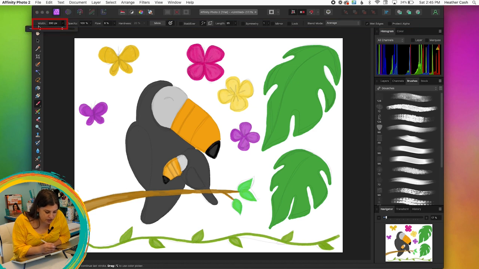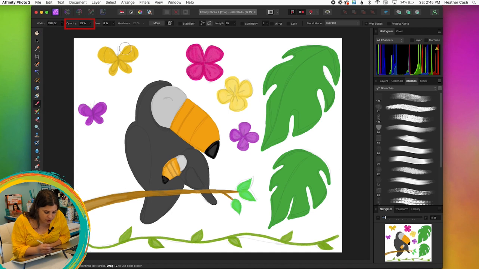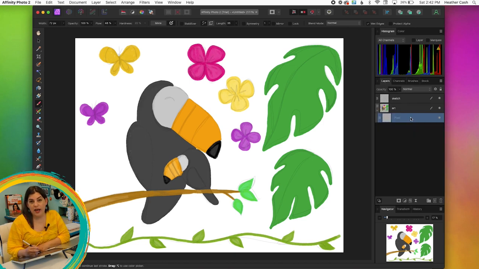and then you can change the width up here, and you can also make the opacity a little bit lower too, which I also like for some of the initial shading, just so that it's not quite so dark all at once in the beginning. I'm just going to go ahead and start doing all of my shading.